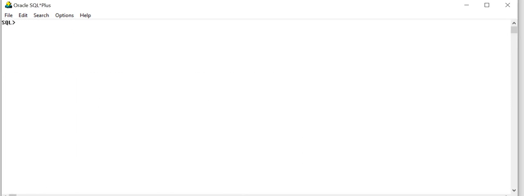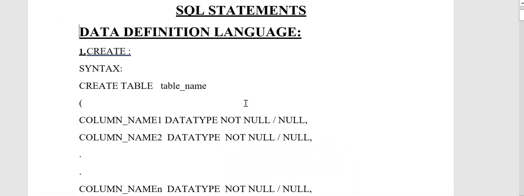So coming to data definition language, all the topics are very important because they play a crucial role. Data definition language is a statement which is used to create, rename, alter or delete an object in the database. Here also we have sub statements like create, rename, alter, truncate and drop. We will discuss them one by one.